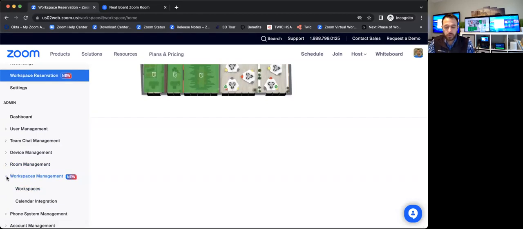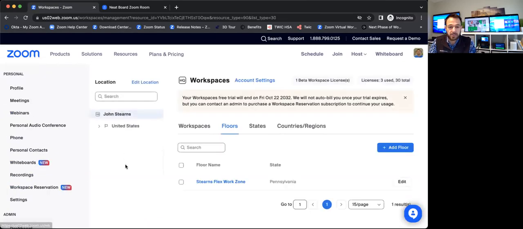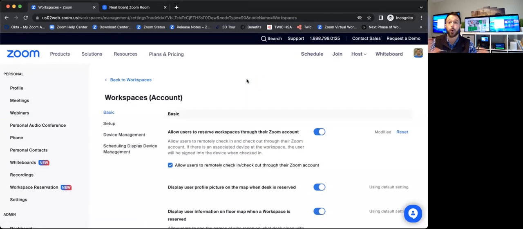So I'm going to go to the new Workspace Management section in the admin platform. I'm going to go ahead and select workspaces. And now I can go ahead and look at account settings as a whole.